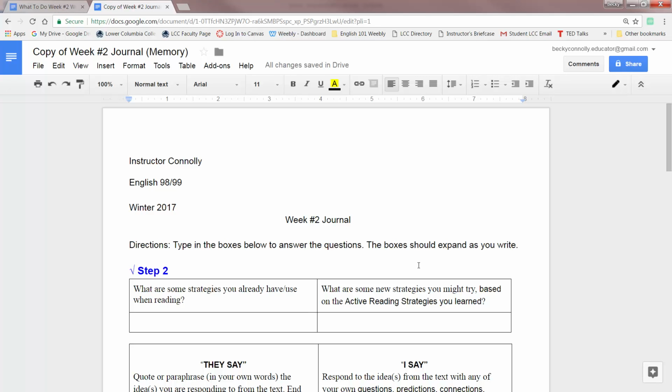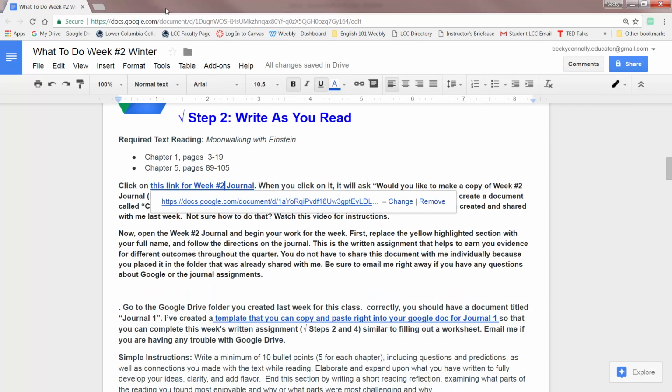When you're all finished with the journal, remember that you don't have to save or anything. You can just click out of it, and it will be there in your shared file that you shared with me. So I will be able to go in, take a look at that folder, and grade your work.